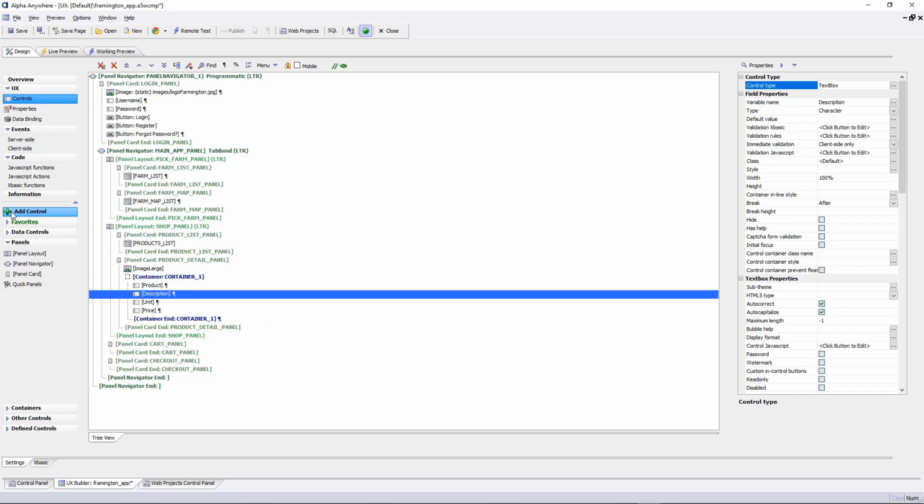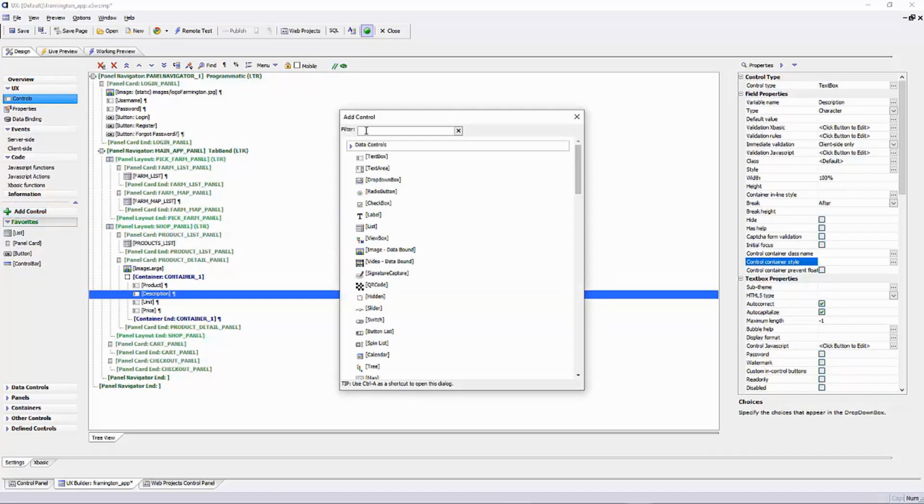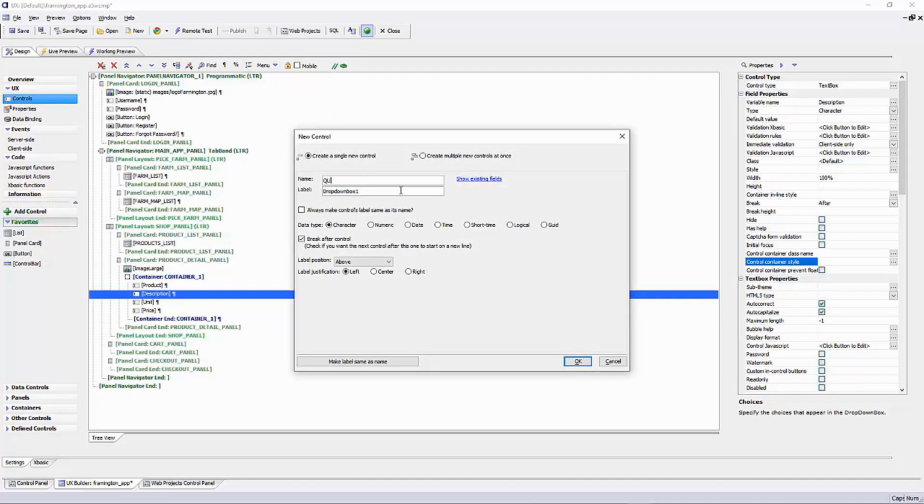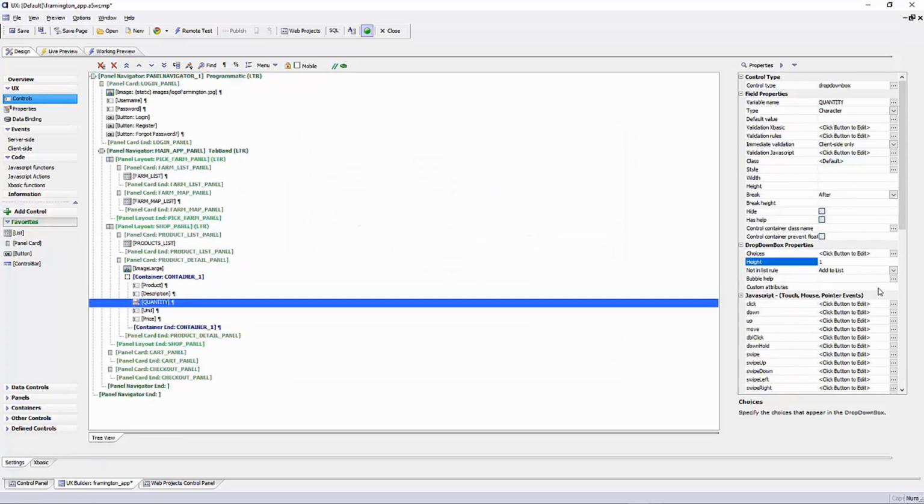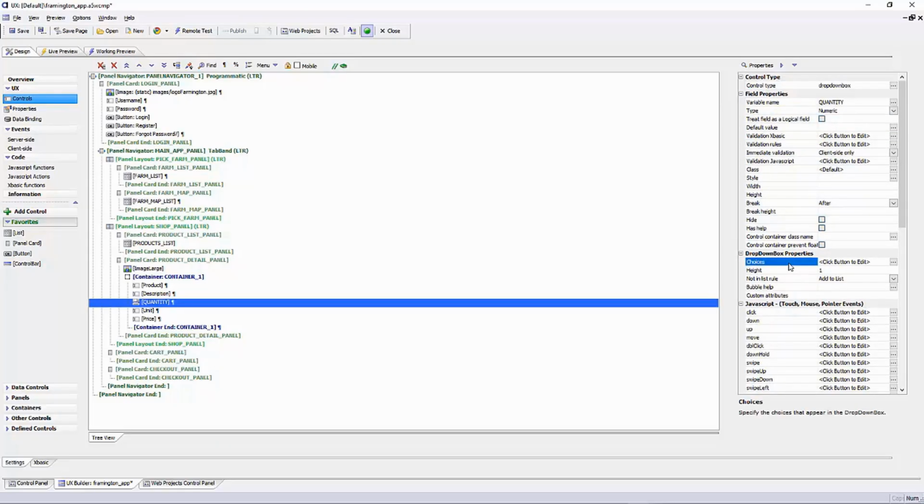We're going to add 2 controls. We're going to add a drop-down box, which will contain our quantity, and its label will be quantity. And I would like that position to be above the control. I'll click OK. Next, we're going to configure quantity. I want this to be a number field, and I would like it to display a static list of choices.